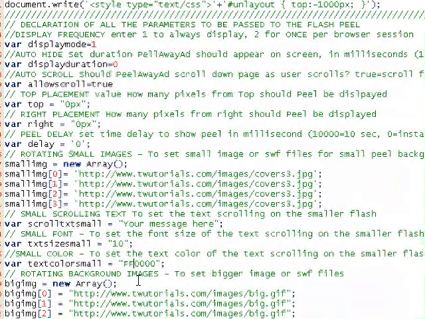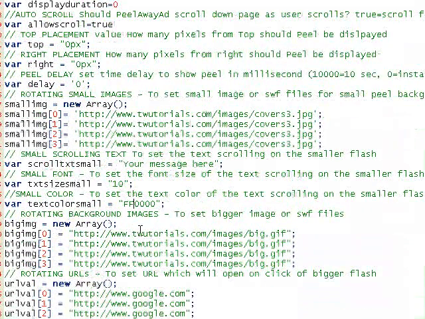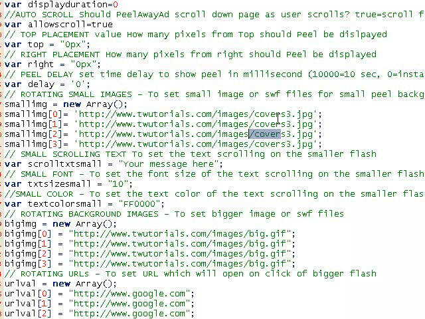And then we have the same for the background images. This is the background image. This could be a static image, or it can be a flash. The same with the small pl here, with the small background. If it's a flash, it will be .swf, and with the big one again, it's swf.